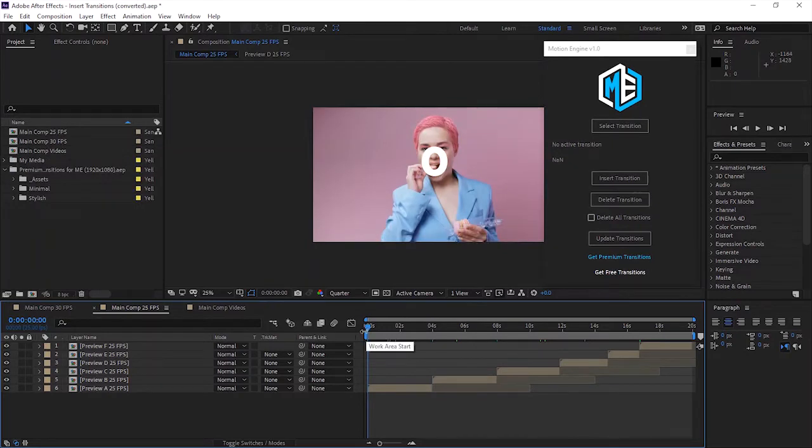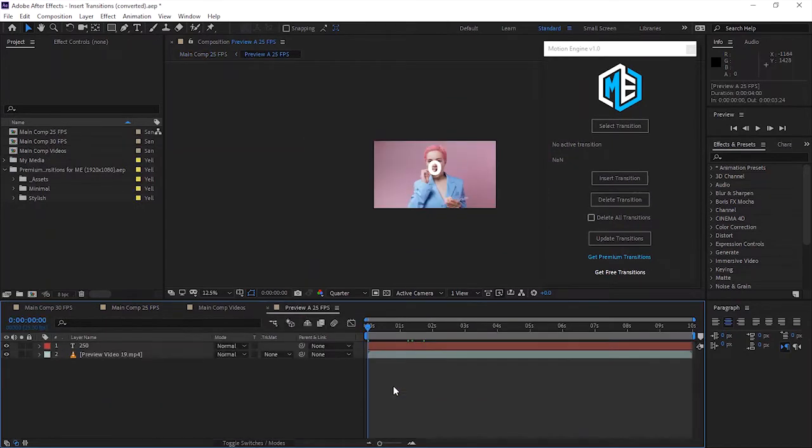For the purpose of explaining how Motion Engine works, I added some text layers in each composition, with an expression that shows me the frame number of each video. We will talk about this later, while deleting and updating transitions.